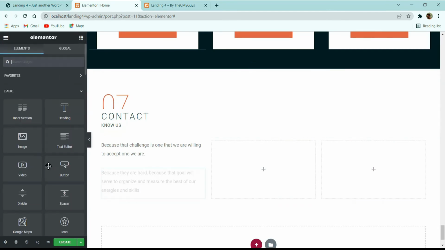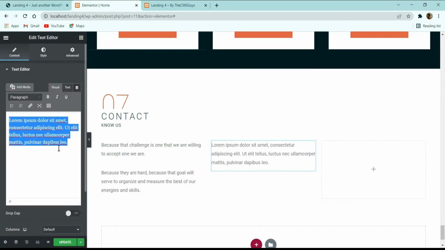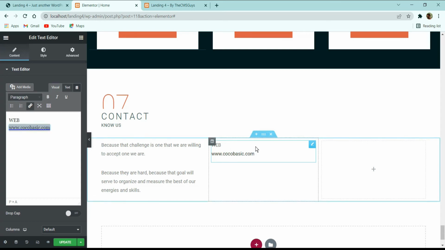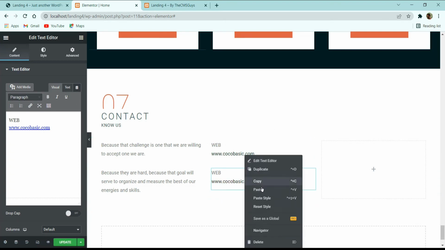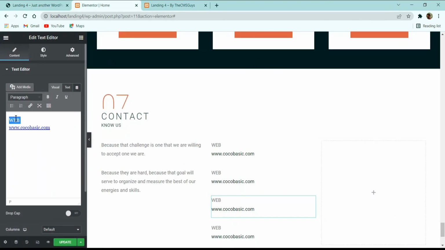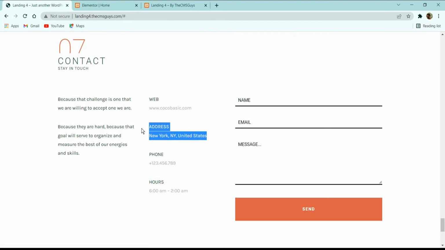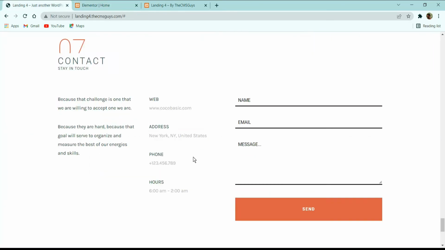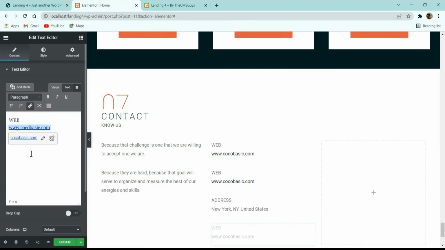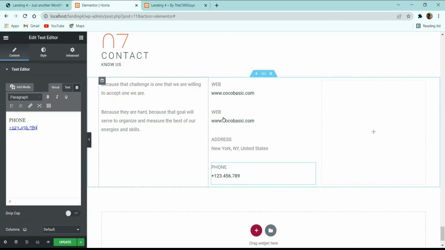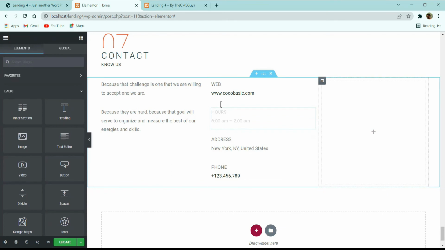So let's again take another text editor, and here we have to do it like this, and here you can change all this, whatever color you want. Here you can see I have added web, and I can duplicate this whatever number of times I want, and here I can change the web one to address, or I can again copy the entire thing from here and paste it like this. In the same way I can copy this phone number also, and paste it here. So web address, phone, and then you can set the hours also. Let me paste the hours over here, and we are done with this.